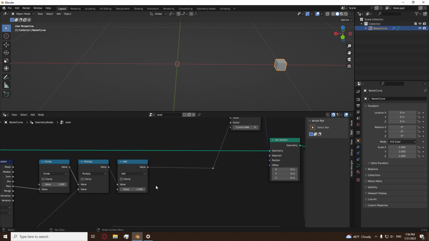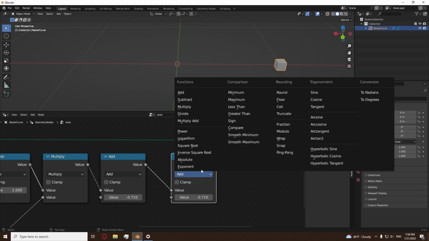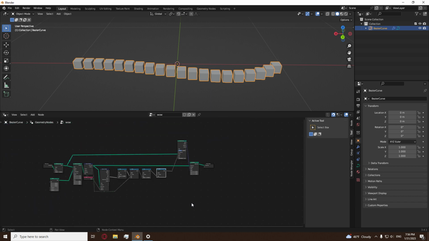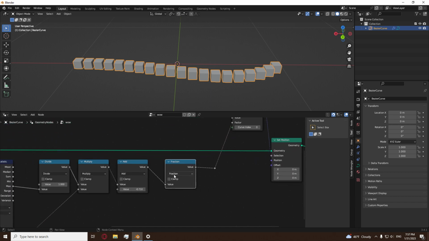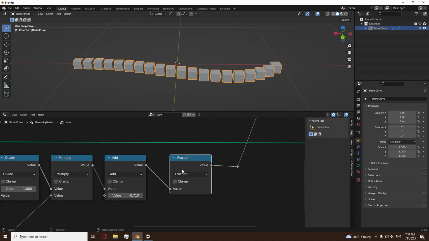Now, how are we going to loop them? Now, the answer to that is very simple. I'm going to Shift D the math node, put it all the way over here, and then we're going to use fraction. Now, fraction, what does it do? It's like modulus. It's like the modulus node. It resets the number, you can say.